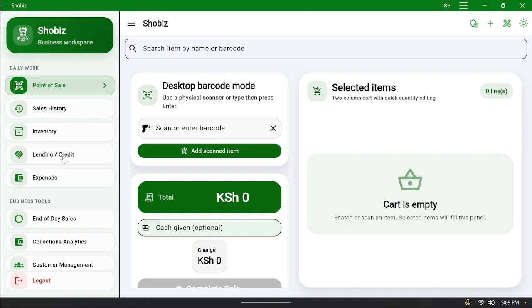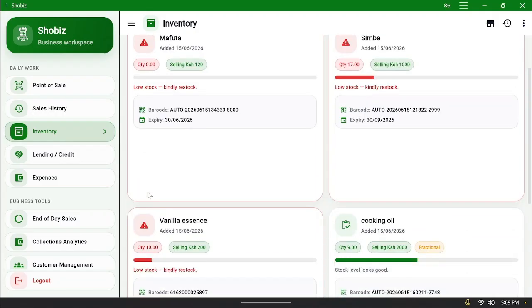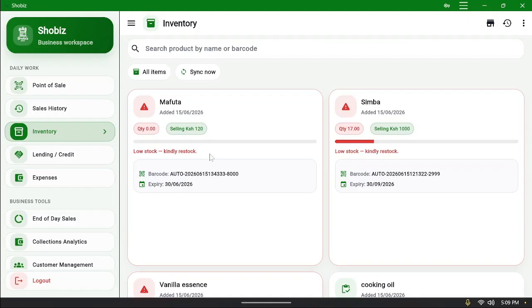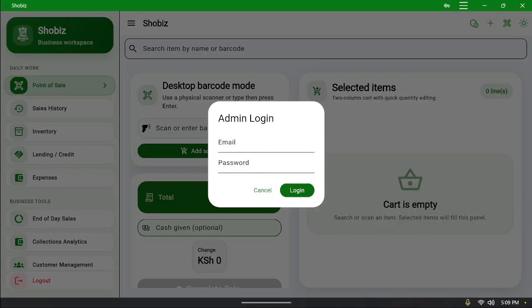Alrighty, now at times once you run out of stock, if you come to the inventory here, you can see like this mafuta, these other things, they're almost out of stock. Now, I have to switch back to the employer, so that I can be able to restock. That is John Doe at gmail.com. Password real quick.